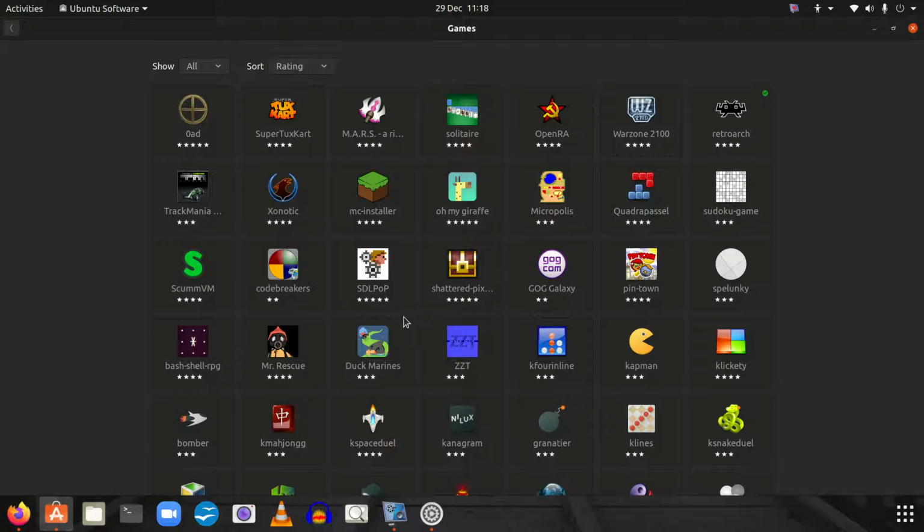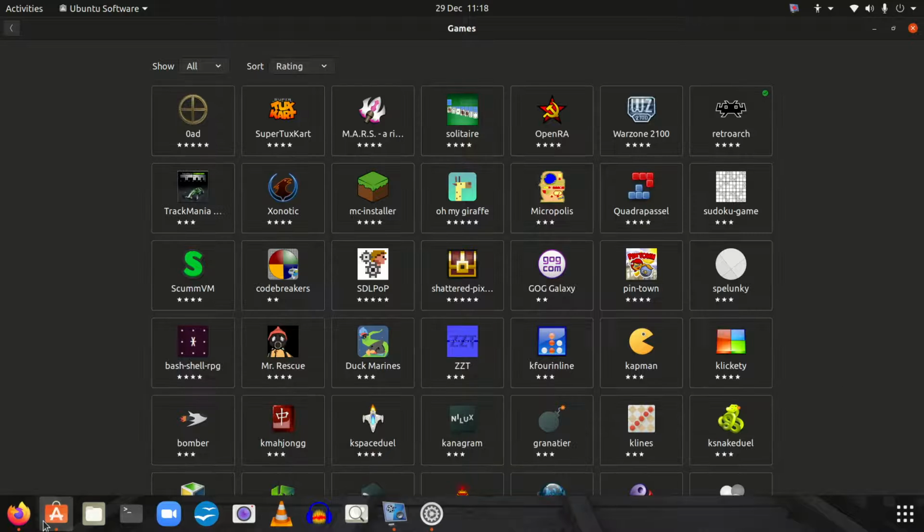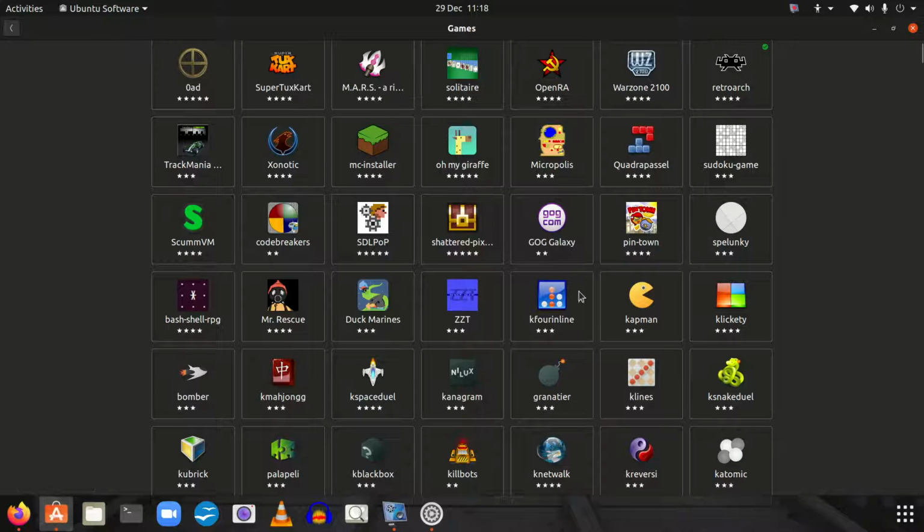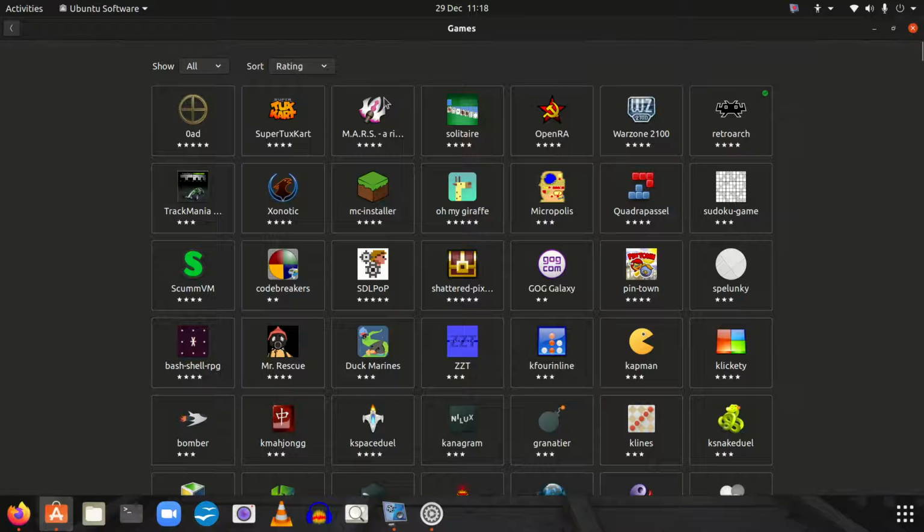Finally I have downloaded all the list. I am back now in Ubuntu Software. Here you can choose your program. For example, this is a free version of Minecraft, for example.